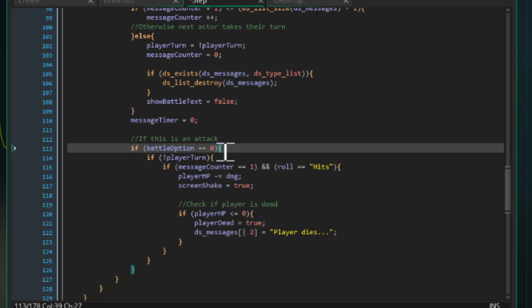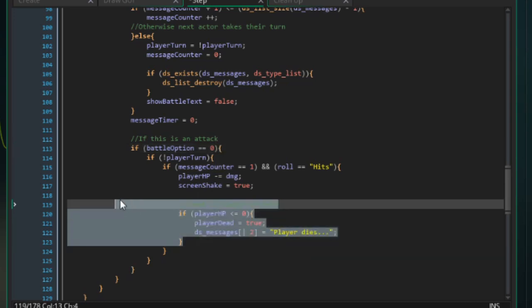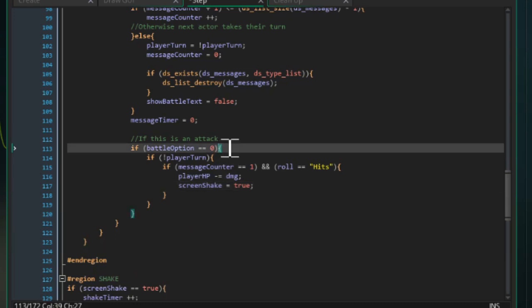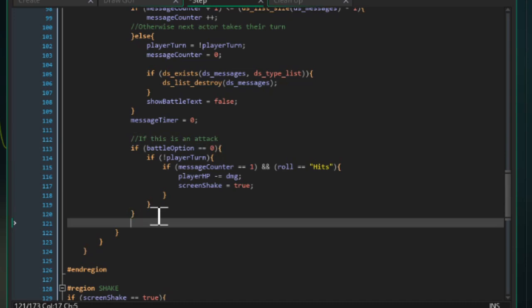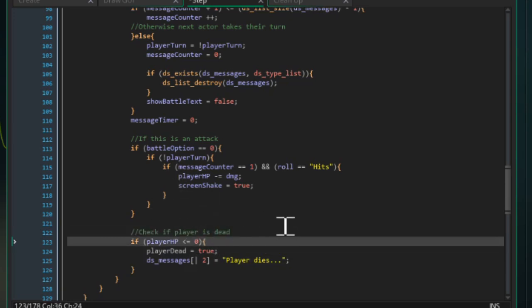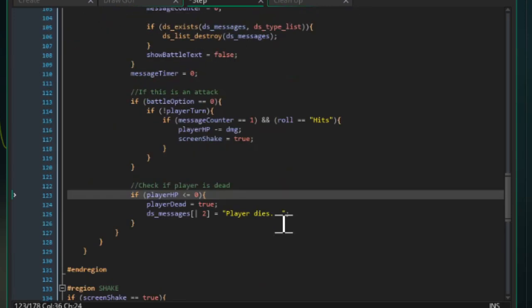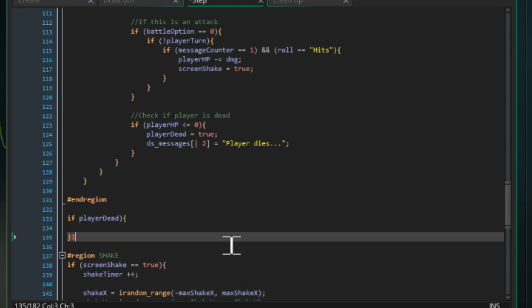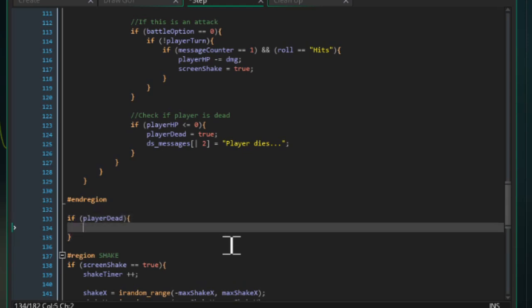Actually, let's move this code because this is only being checked inside battle option 0. Let's put it at the bottom. Should be a good place for it. Alright, and then let's also say if player dead is true, or if player dead, we can just leave it like that. If player dead, battle equals false.